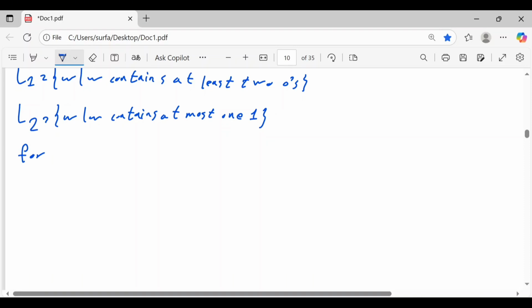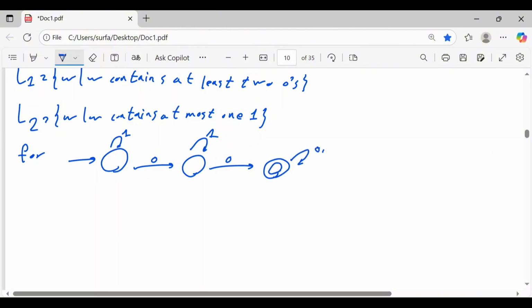We know that here the number of 1s does not matter, so actually it will become like this: 1, and after that 0, again this transition for 1 and another transition for 0. Here we reach our condition, and after that the number of 1s or 0s does not matter. And actually this is the DFA for L1.